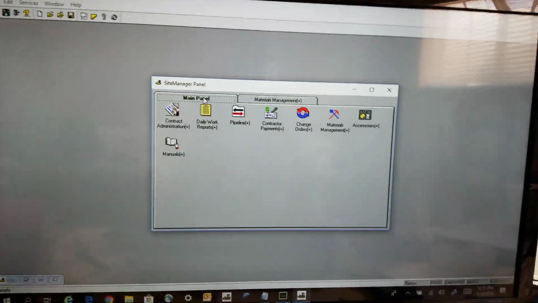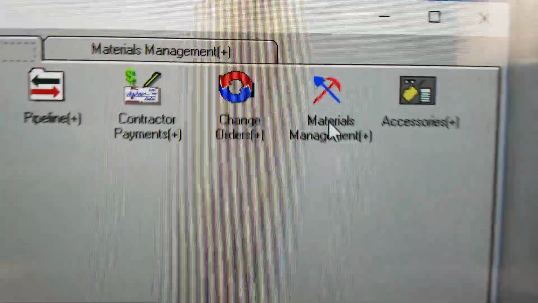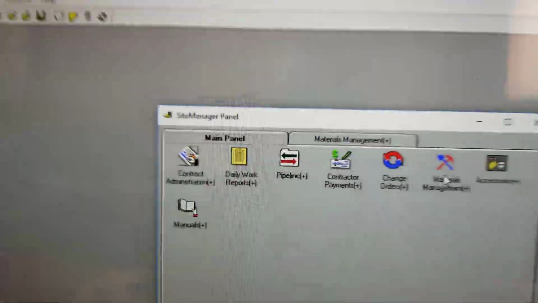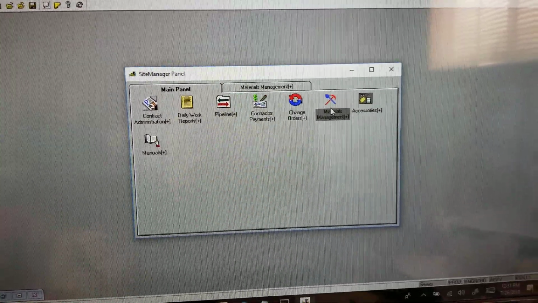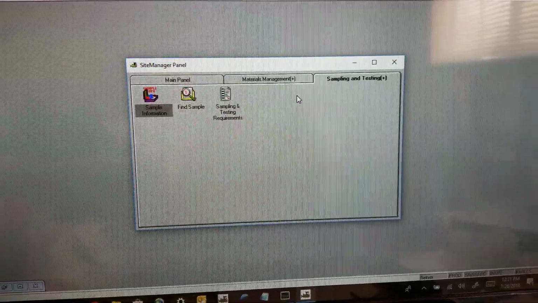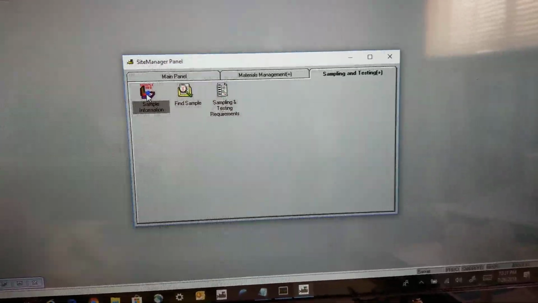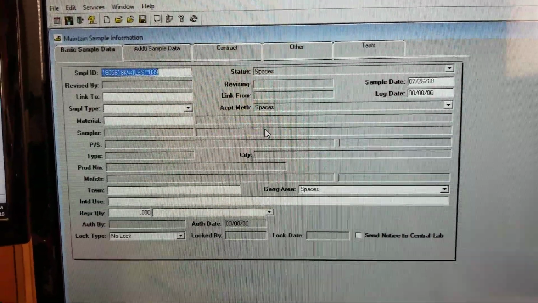Alright, to input a density for a project, you go to Material Management right there from the main panel. You double click that, and then you want Sampling and Testing, and then Sample Information. And then this blank screen comes up.